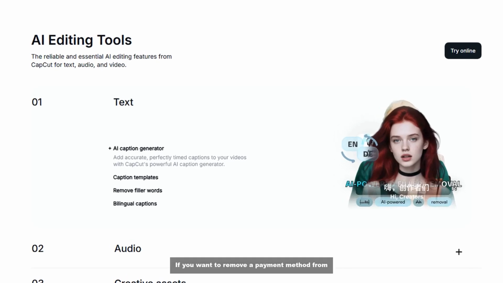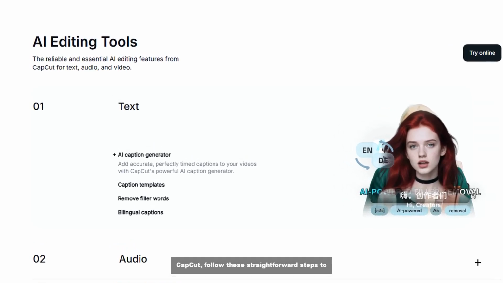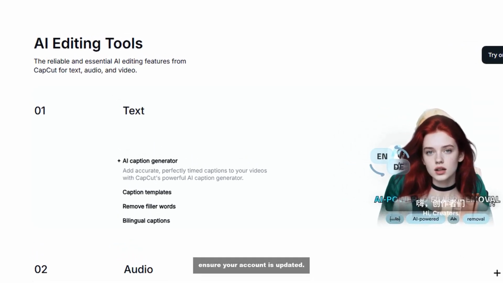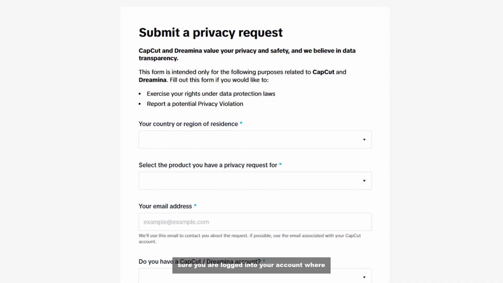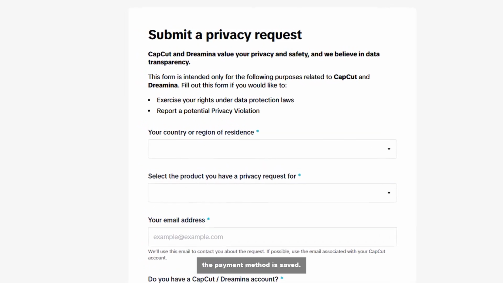If you want to remove a payment method from CapCut, follow these straightforward steps to ensure your account is updated. Step 1. Open CapCut. Launch the CapCut app on your device. Make sure you are logged into your account where the payment method is saved.